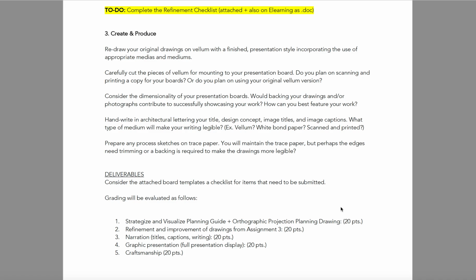And then carefully cut the pieces of vellum for mounting to your presentation board. Do you plan on scanning and printing a copy for your boards, or do you plan on using the original vellum version? By this, obviously your single drawing of one of your perspectives will not be 18 by 24. So you will draw it at the size that it currently is on vellum on one of your sheets, and then you'll cut out that size and mount that to the board.